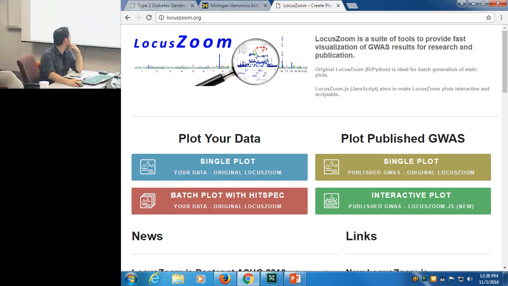So the main LocusZoom website, at least we decided it was very important to preserve the original LocusZoom, because LocusZoom.js is not a replacement for the original LocusZoom. It is another solution to the same problem, but also some other problems in that space. Basically, making it web-based and everything. So many people still rely on the original LocusZoom. These things are meant to complement each other, not to replace.